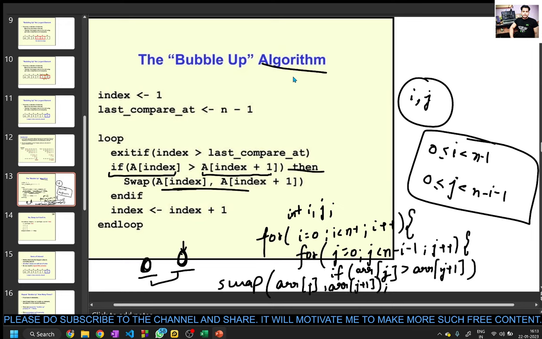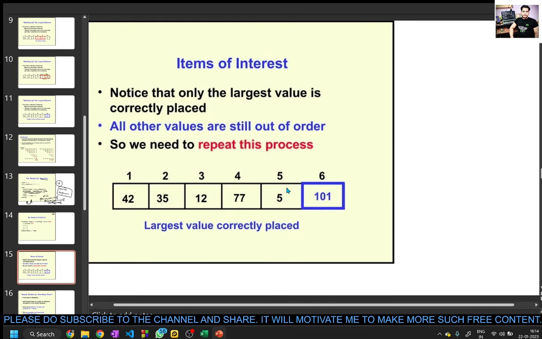So at last, in this way, we'll print our sorted array. I hope the algorithm is clear now, right? So why are we repeating the process here? Notice that only the largest value is correctly placed in one pass. All other values are still out of order. So we need to repeat the process.